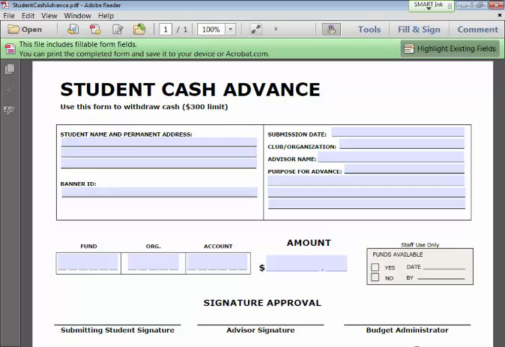Let's begin completing this form by entering in your information. Type your name, permanent address, the one the university has on file, and Banner ID. Enter a submission date, your club name, your advisor's name, and the purpose for this cash advance.